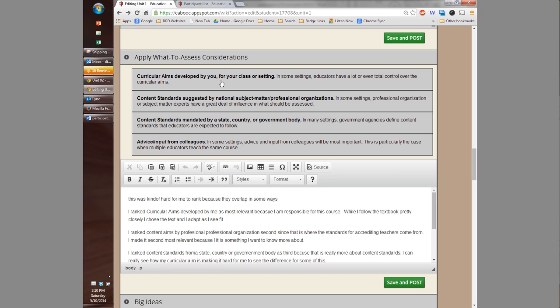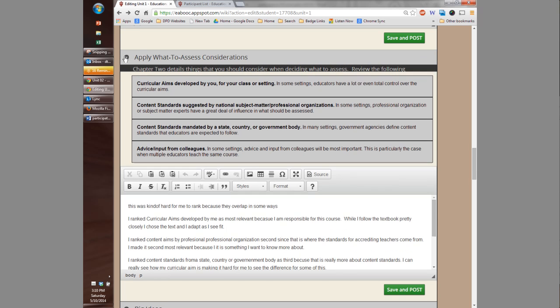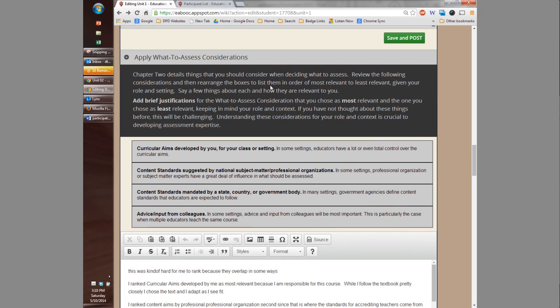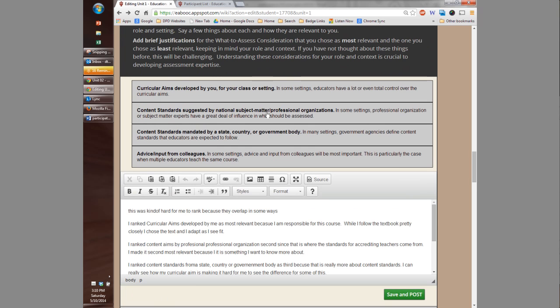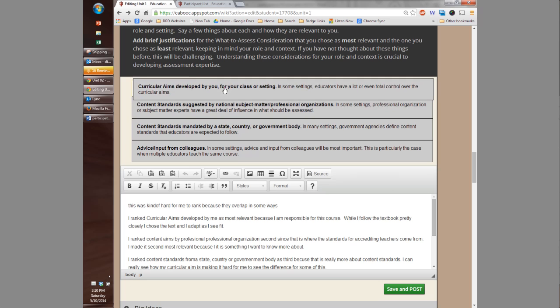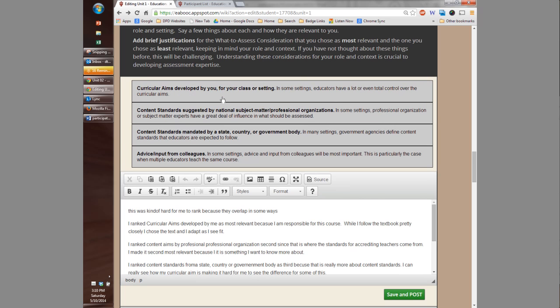You're asked to rank these things. In this case, the assignment reminds you that Chapter 2 talks about things that you should consider when you're deciding what to assess. So you want to rank them and then add a justification for that ranking. At least you need to say why you picked one as most relevant and then the last one as least relevant. But you want to try to split some hairs here, because as I'll show you, it's going to really help you figure out what this information is. Even if it doesn't relate to you, you're going to make sense figuring out that it isn't relevant to you. So to order them, you just drag them around like this, and that's the ordering that I came up with.